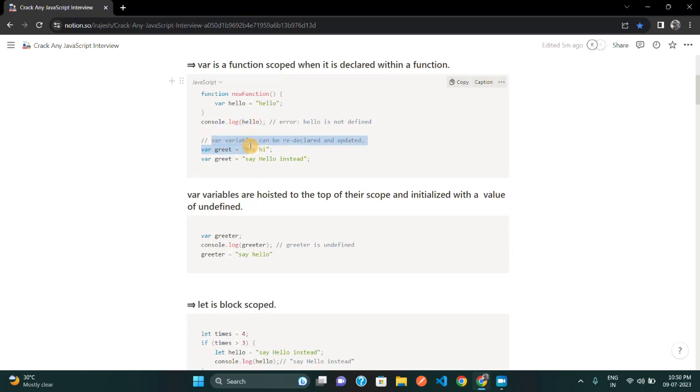Another point is that var variables can be redeclared and updated. Basically, what it means is, as you can see, we have this var greeting variable which is saying hi, and now we can redeclare this variable again and say greeting says hello instead, and it is going to update it. So that is possible with var.